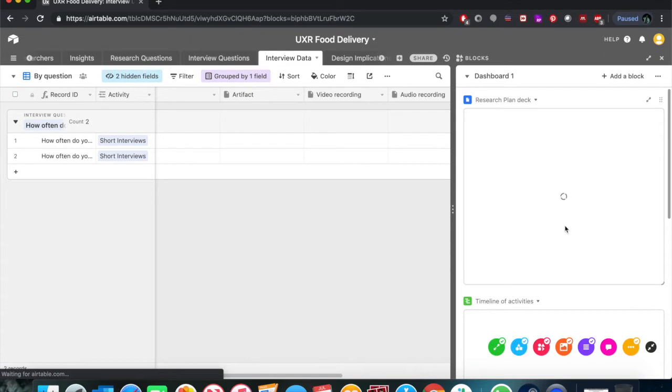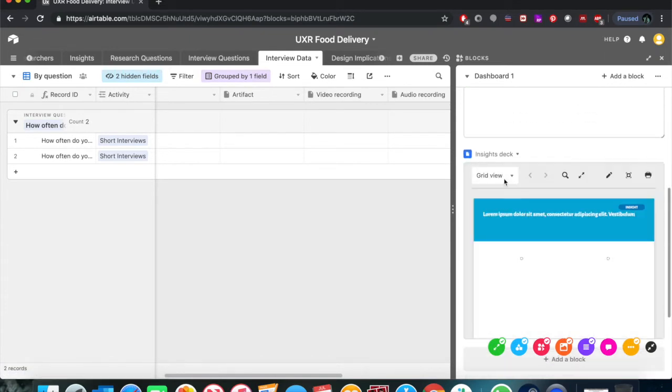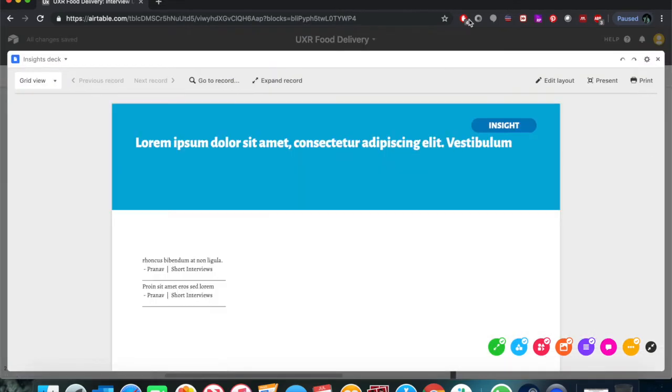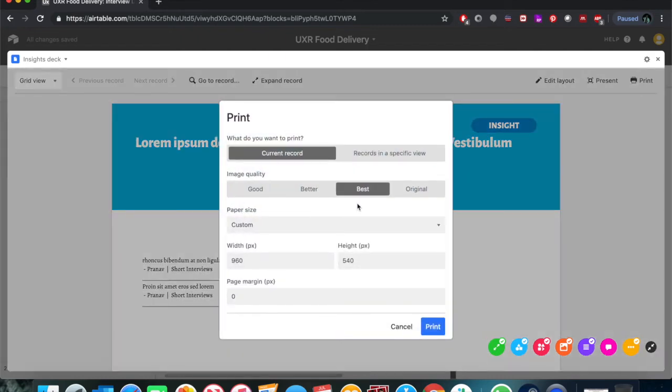Once complete, use the Insights Deck block to view your insight deck. Print to save these as PDFs and send us your output.